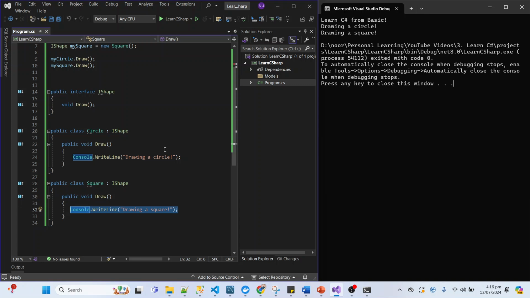Now that is the basic about polymorphism in C sharp. Polymorphism basically allows you to write more flexible and reusable code by treating objects as instances of their parent classes or interfaces, right?